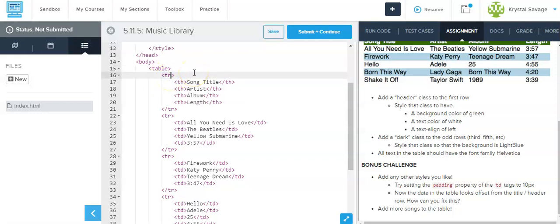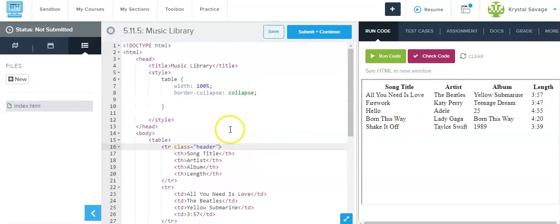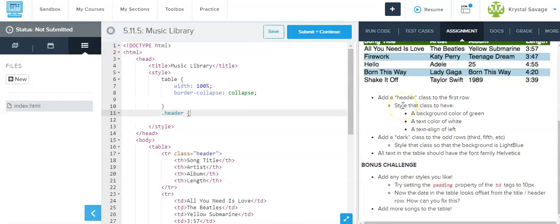Once again, when we add an attribute, it goes inside the opening of the tag. So we're going to add class equals, and this time they want us to label it with the word header. Now, once again, we run code, nothing happens. That's because we have to go up here to our CSS section and make a rule. So when we do it to a class attribute, we add a period and then the label name. Then we open our curly braces to tell it what we want styled. In this case, they want the background color to be green.